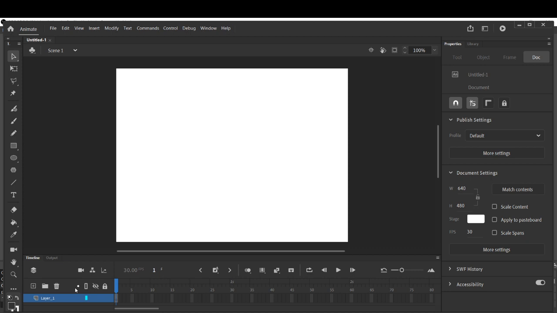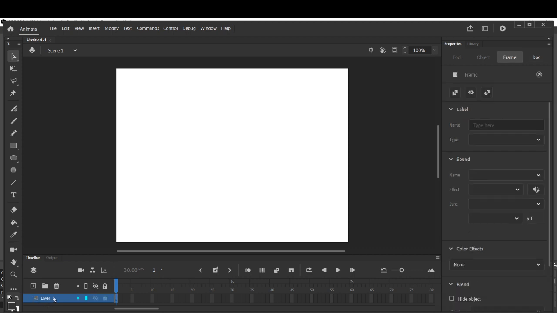Okay, now let's first rename the layer. So how will you rename it, children? Double click on it and just rename it. Give the name as building.